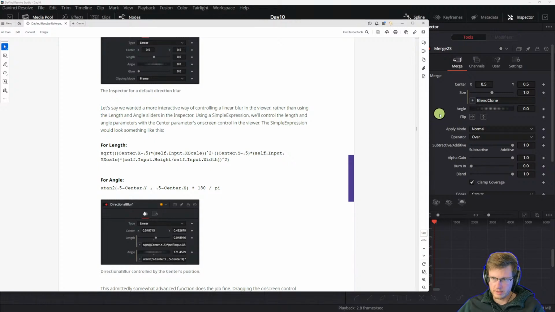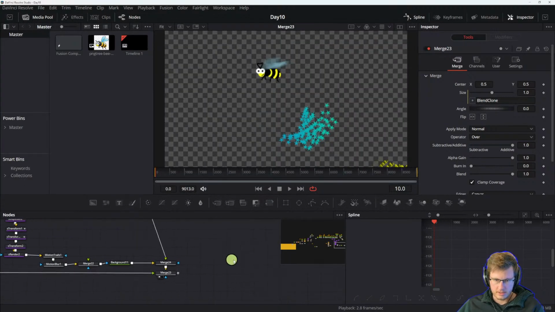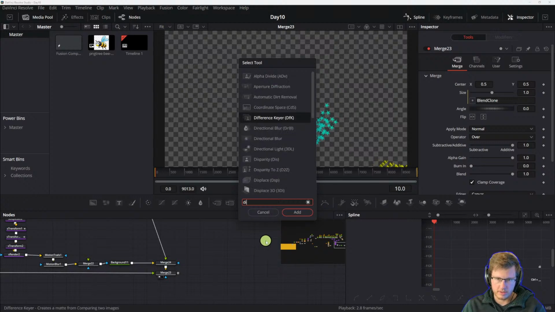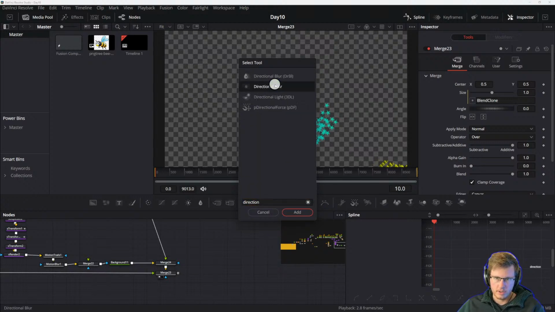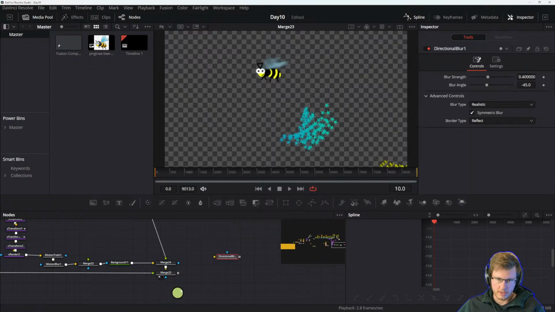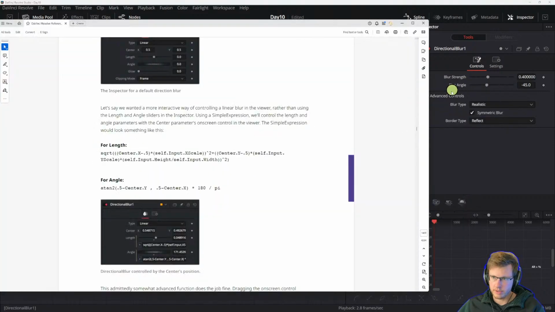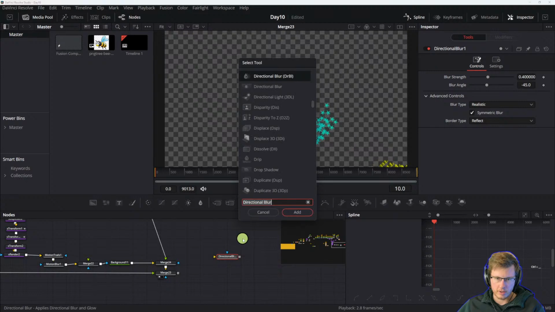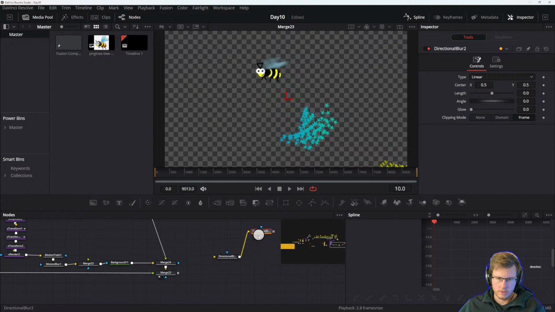So for length, let's see if we can follow this real quick. Directional. Which one do we use? One. So we've got directional blur, and we are doing the length, blur strength. There's no length. Maybe the other one? Directional blur. Disconnect these. There we go.